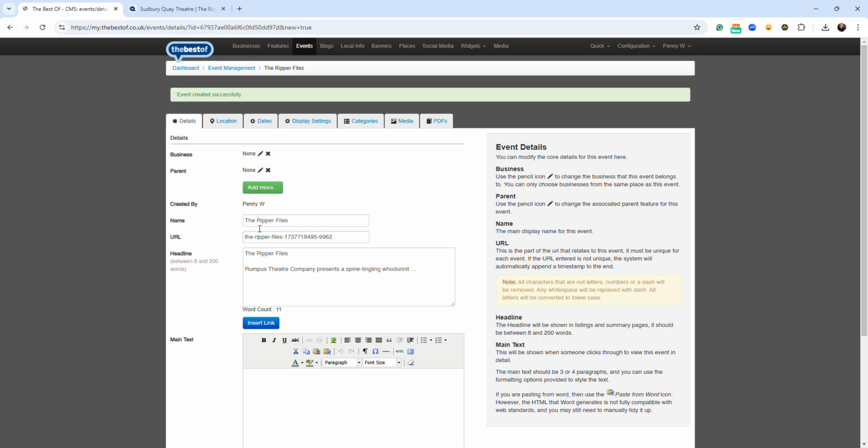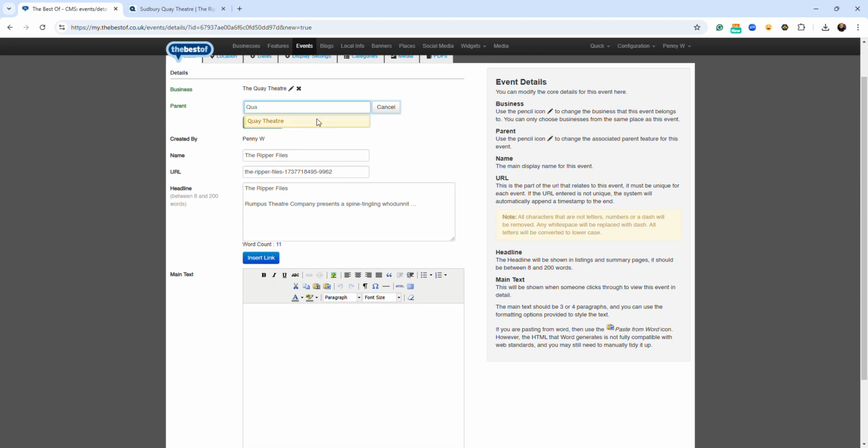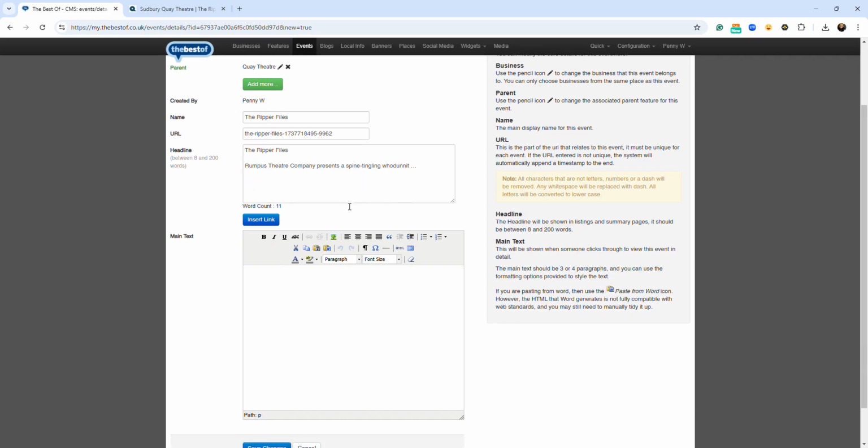And what we're doing now is we are going to be working our way this way, although you don't need to worry about PDFs. So the first one is you come across details. So the details are the business. Now, the Key Theatre links to a profile on the Best of Sudbury website, so we have to make sure that the event is linked to their profile. And I just type in Key, and the Key Theatre pops up. I do the same with parent. Key Theatre pops up.